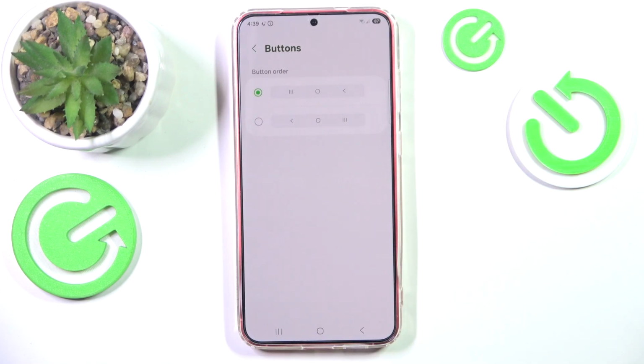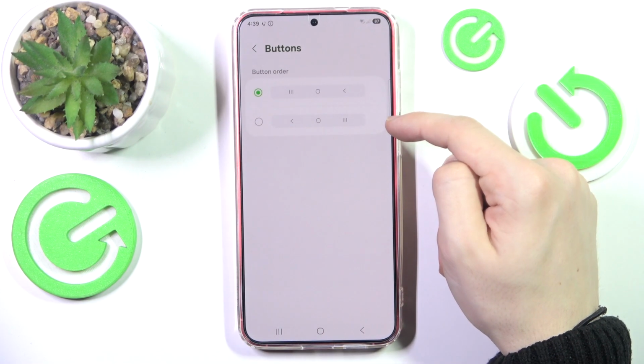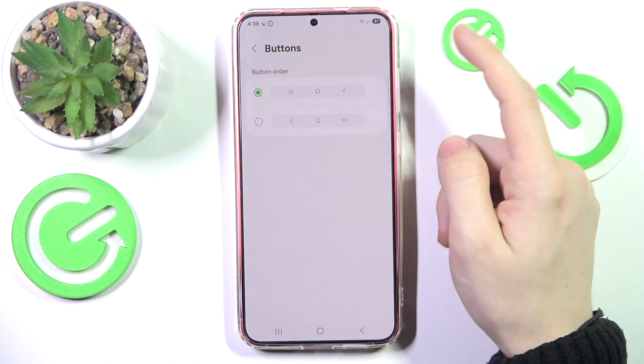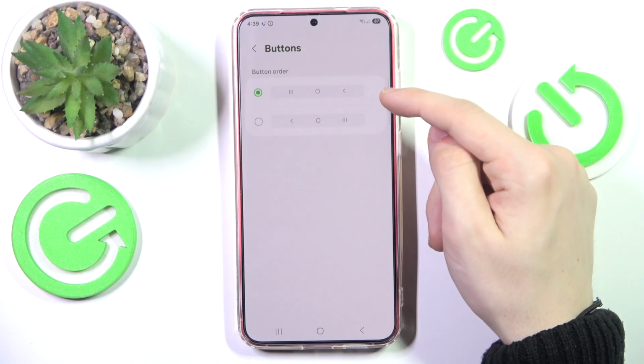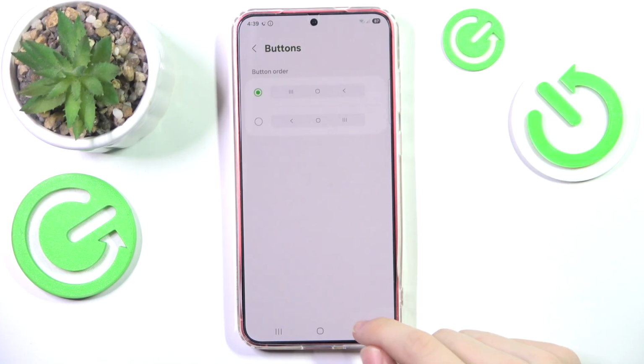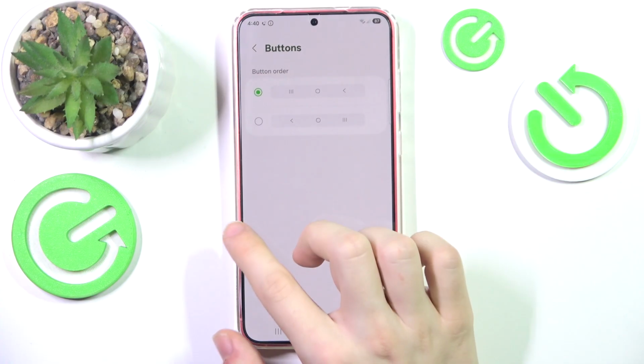order. I would suggest the first one for right-handed people and the second one for left-handed, but it's just up to you. But I just suggest that because for right-handed people this one will be more accessible, because this button is closer to the thumb, so it's easier to use, and this button, which is the back button, is way more often used than the recent button.